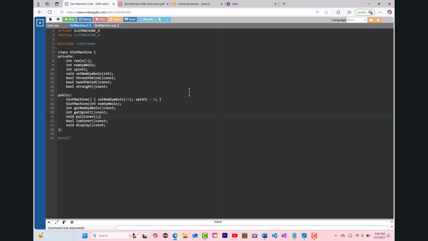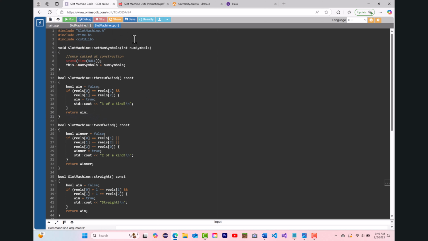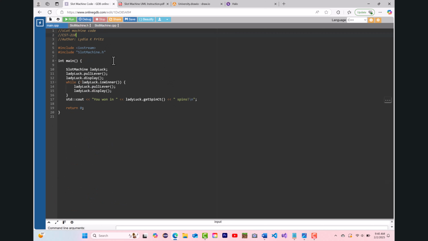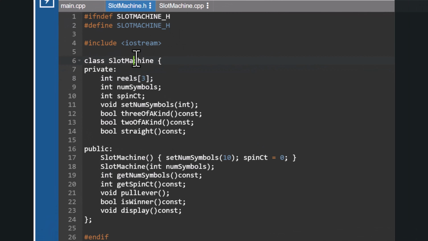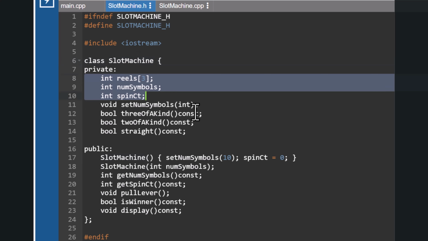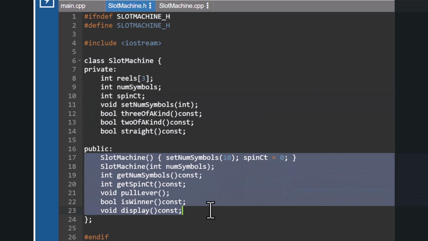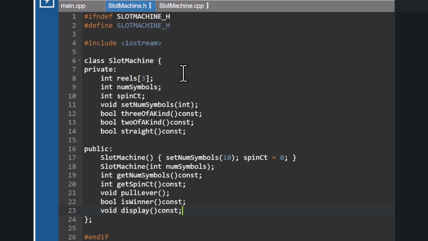The program contains three files. The first is the header file, where the class slot machine is declared. The second is the slotmachine.cpp, where the class is implemented. And the third is the main.cpp, where the program that uses this class is implemented. Over at the header file, we have a class slot machine with a group of private and public attributes and functions. Because the name of the class is slot machine, I named my UML slot machine as well.